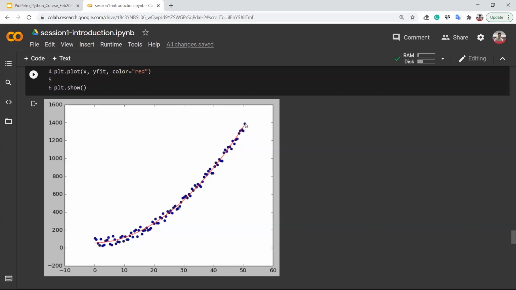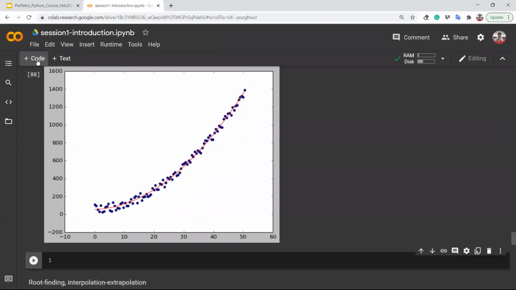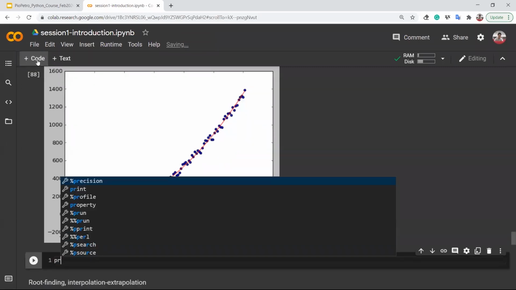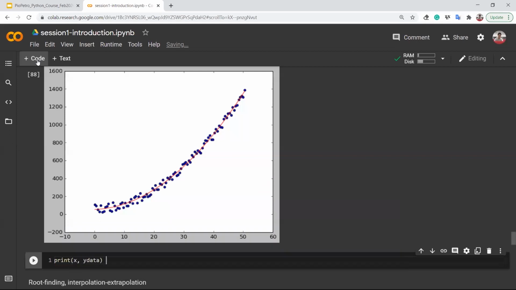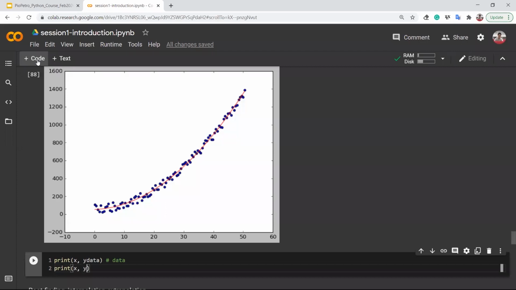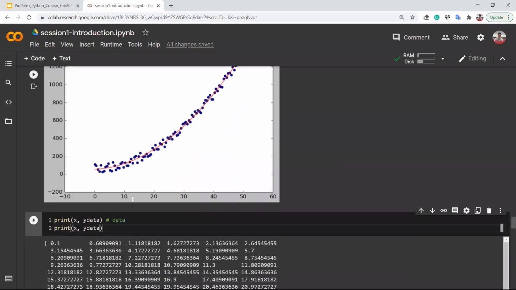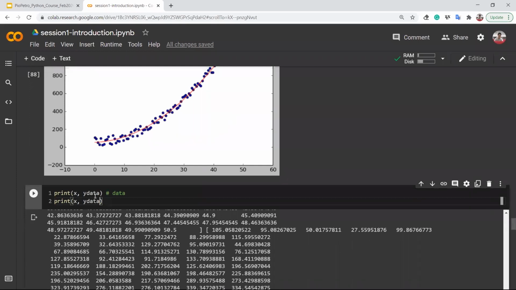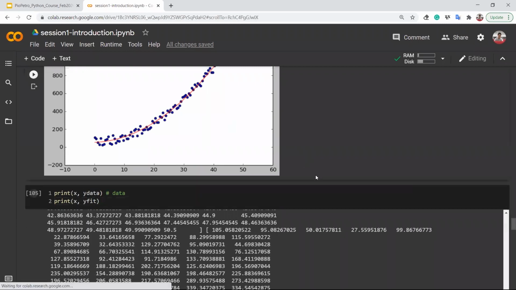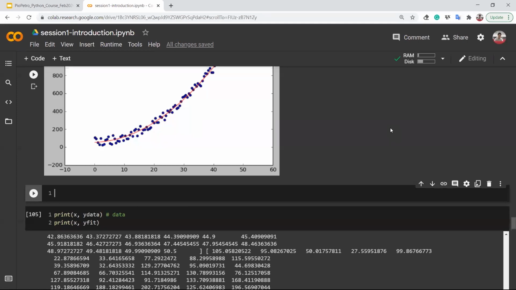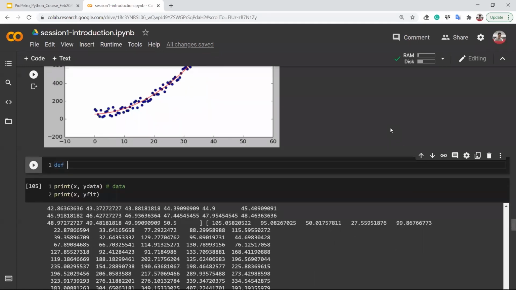Here we already have the data after fitting and before fitting. Let's print the X and Y data. This is our data, and this is our fitted data. The R squared is based on the difference between the fitted data and the data, so we can make our own function here, for example a function called r_squared. I don't quite remember the formula, but at least I did it right here.